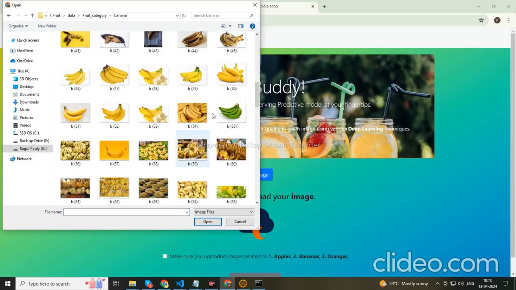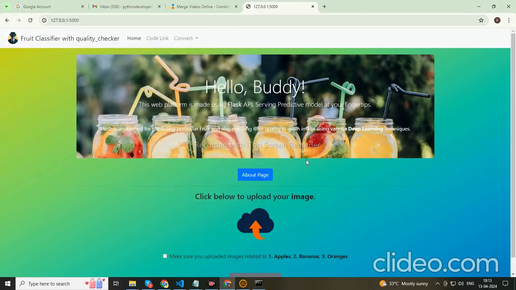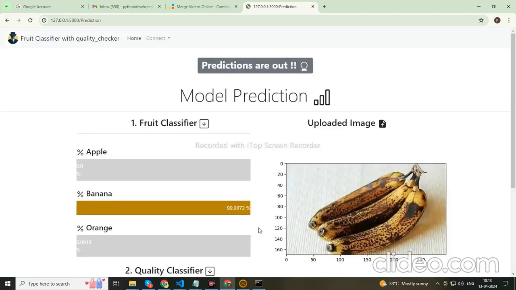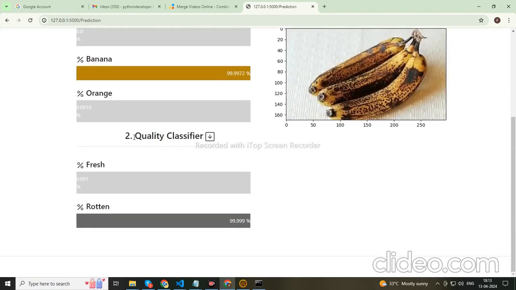Then again I upload a different image, like a rotten banana. You can submit any images.